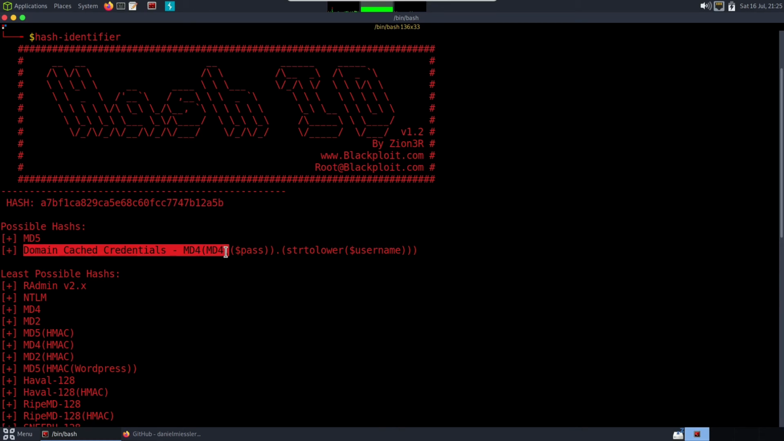Again, it's a bit trial and error sometimes, but you can either try and rely on John's own hash identification system, or you can try and crack the MD5, and if that doesn't work you can move on to the MD4, whichever's next in the list, and just work down the list until you are able to crack the password.